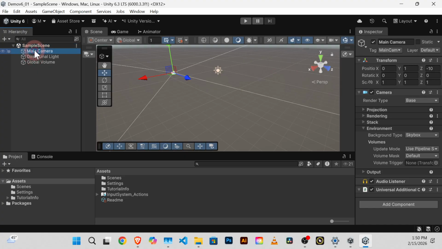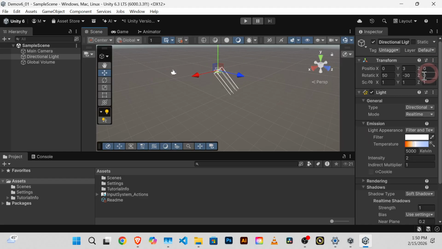When I click on main camera, it not only highlights in the scene, or if I click on it in the scene, it highlights in the hierarchy, but we also get this inspector, and so we can learn things about the camera, its position, its rotation, its scale. It has an audio listener attached and a universal additional component. So we can add components to the camera and other things like that. We're not going to do anything remotely like that for a bit. Here's the light. We can see things about the light.